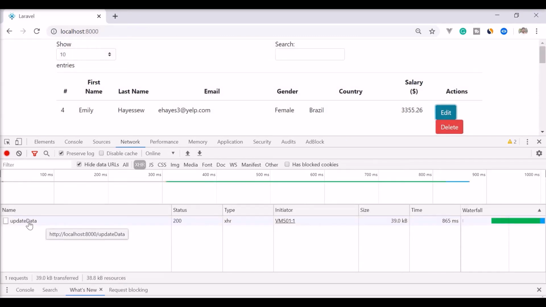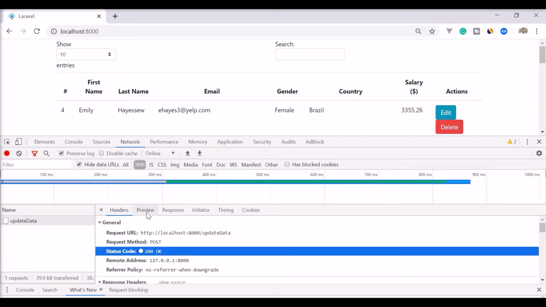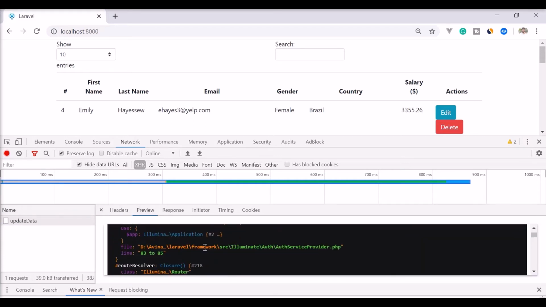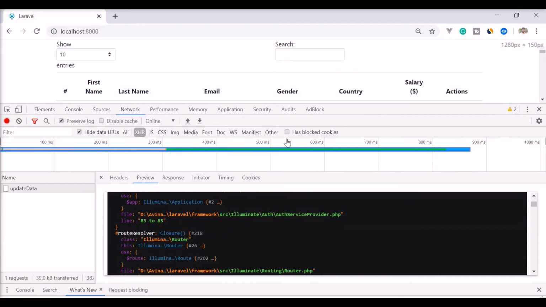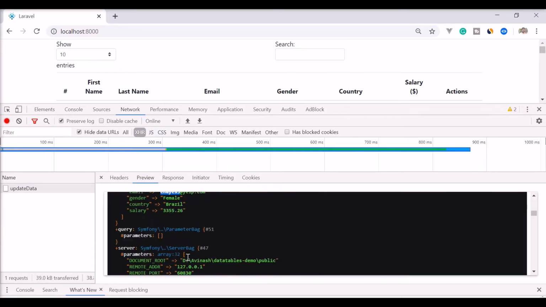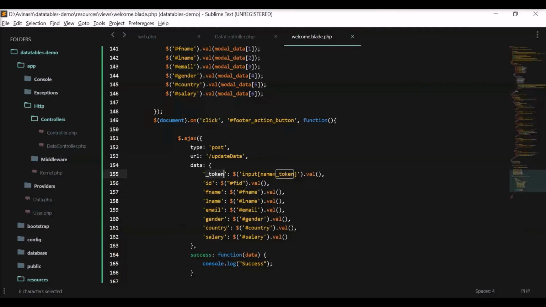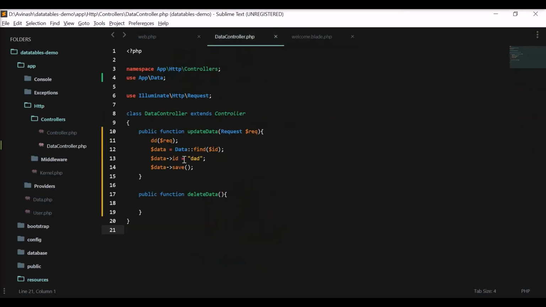You can see this is the update data, and it's showing 200 status. In the preview we can see the data. If we extend this, you can see the data: first name, last name, email, gender, country, and salary. So we'll use this fname, copy this fname here, and go to our controller.